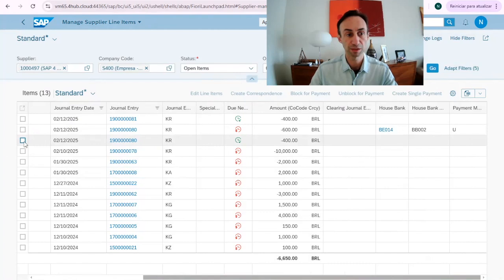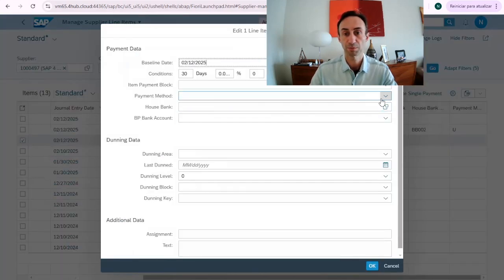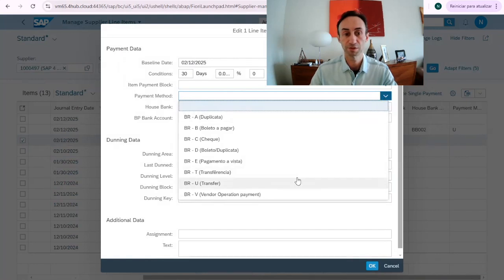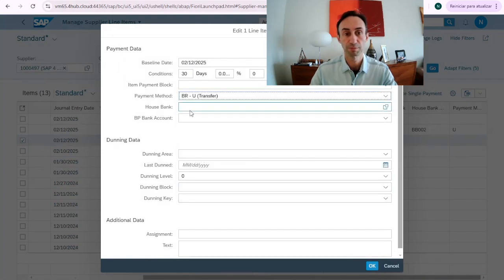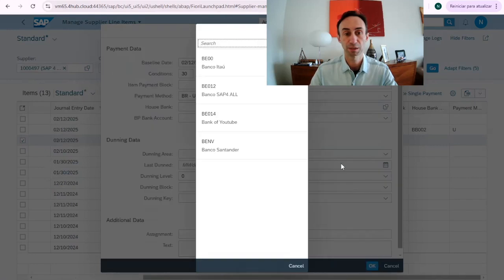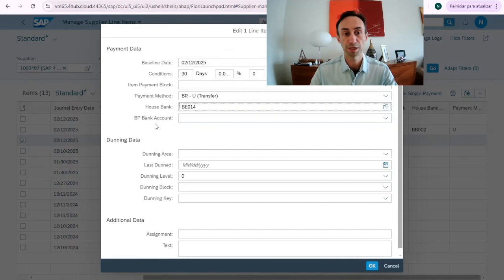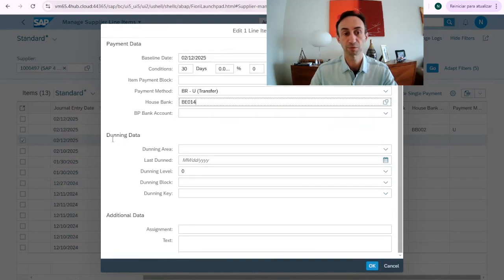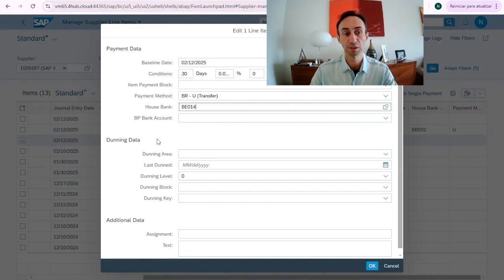For example, here we can select all, but I want to select only one line. I don't want to consume all my documents. I'm going to click here on Edit Line Items. And then I'm going to insert the payment method. It's empty, so I'm going to put B. And then my house bank, I'm going to put Bank of YouTube. Then the business partner bank account, if we have it. So basically this is to change the line items in mass mode. When I select only one option, I'm going to change only one document.